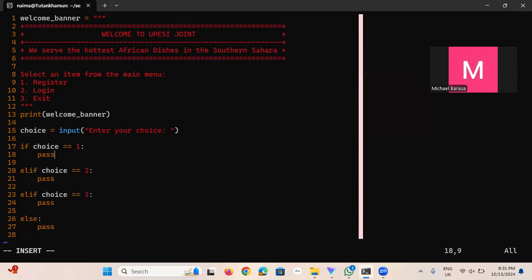So if the person has chosen 1, we need them to register. If the person has chosen 2, we need them to log in. If the person has chosen 3, we need them to exit. If the person has chosen 4, or something else like 20, 300, and so on, now let's tell them, print, you have made an invalid choice. Please try again. You try to be courteous. Please try again, like that.